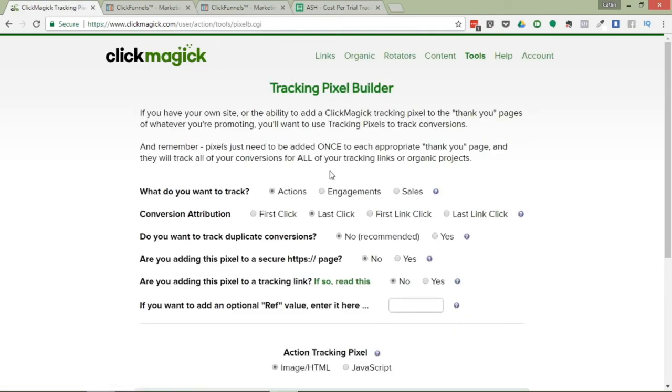Pretty easy. There's a couple options we've got to choose. So first off, it's actions, engagements, or sales. For the purpose of tracking our Clickfunnels affiliate stats, actions is the only type of conversion that we're going to be tracking. Where you're selling your own products, you can track sales, and then engagements are kind of for tracking everything between the opt-in page and the order form page.